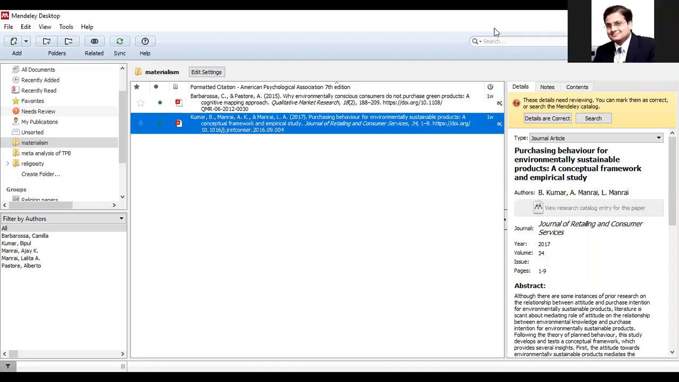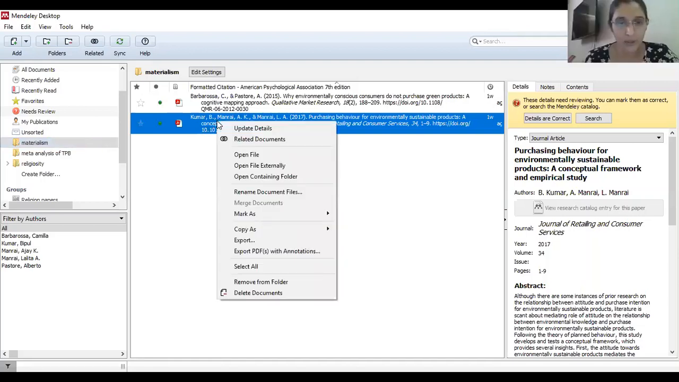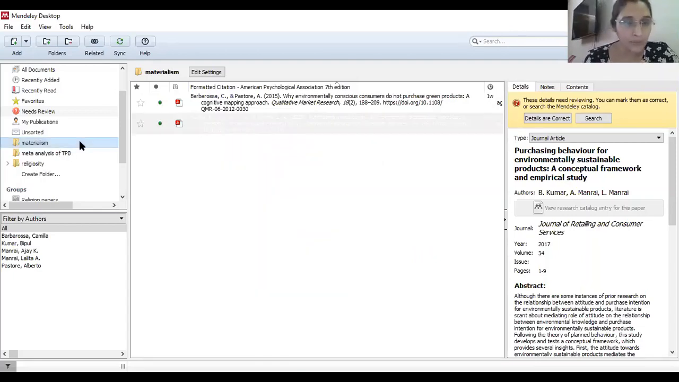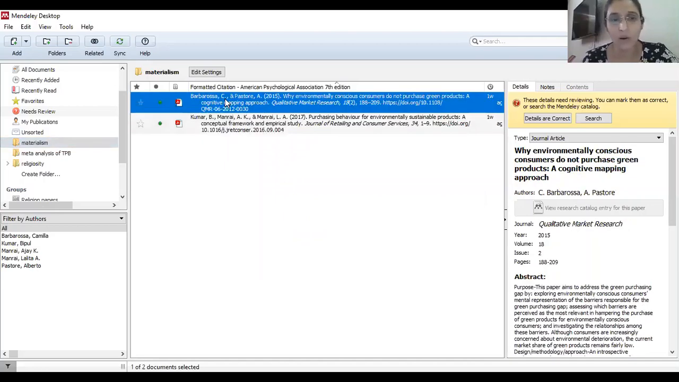Yes, ma'am. We have another question. If I had already added the paper in the library, how do we transfer that paper into the folder? Okay, should I repeat, ma'am? I got it, sir. So what you can do is you can just pick up this and drag it into another folder. I'll show you.